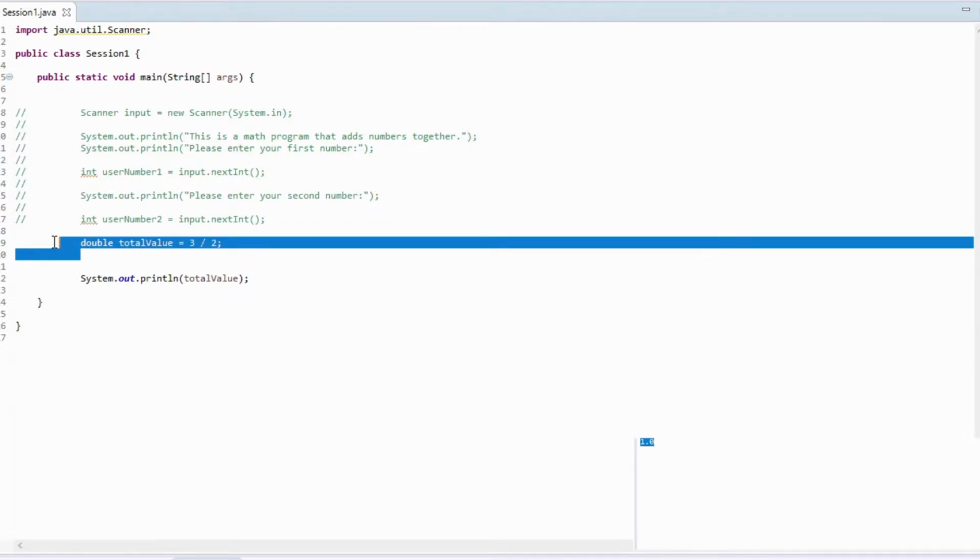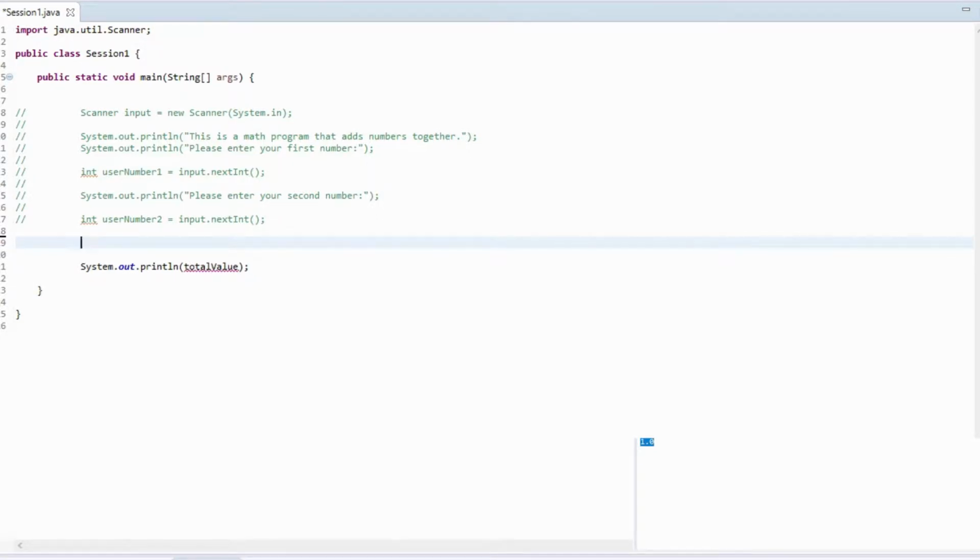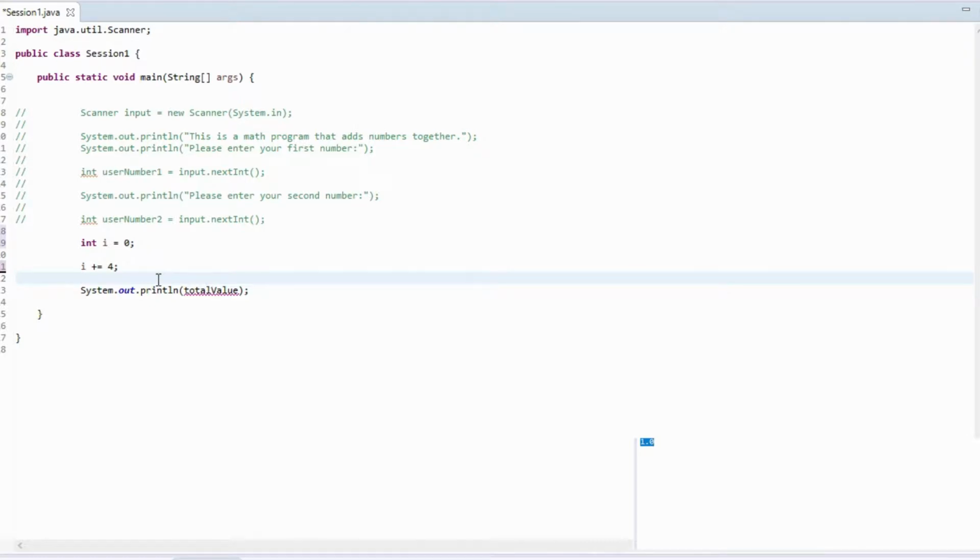Next thing is going to be special operations and stuff like that. Something you may see a lot in programming is something like this. Let's declare int I equals 0. We'll put I here.